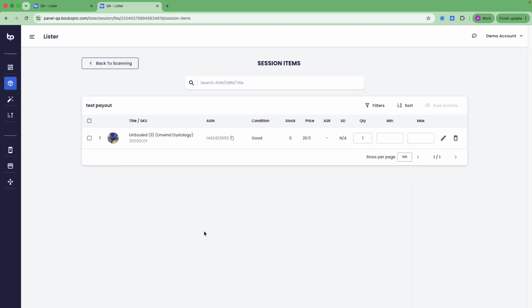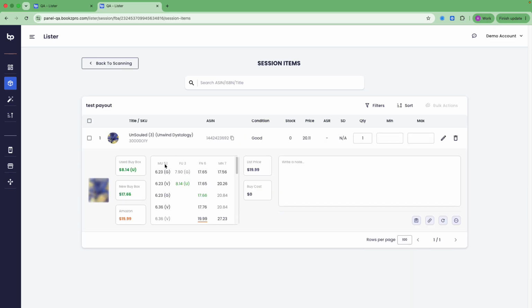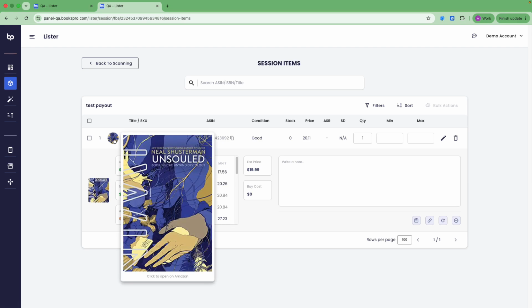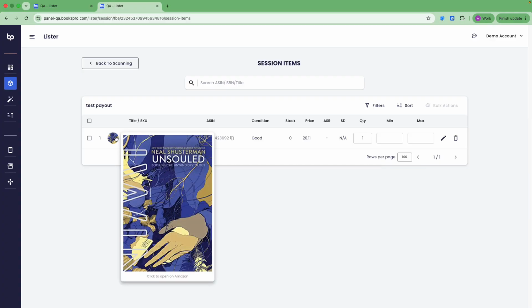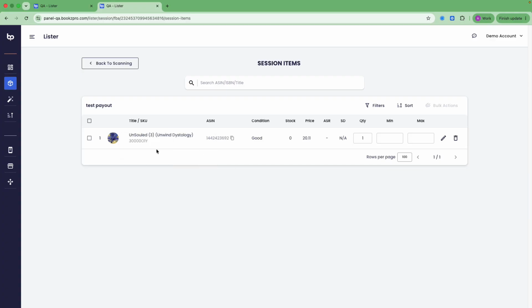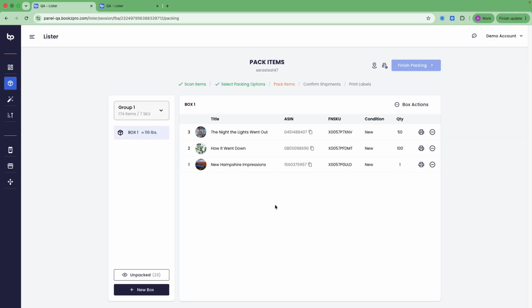On the View All Session Items page, you used to have to click into the item first and then click the image to reach Amazon. That still works, but now you can also go straight to Amazon by clicking the image without that extra step. These changes apply to both the FBA and FBM Pro scanning workflows.